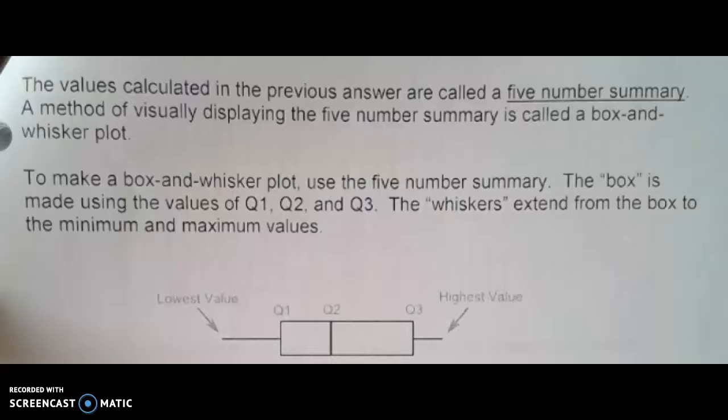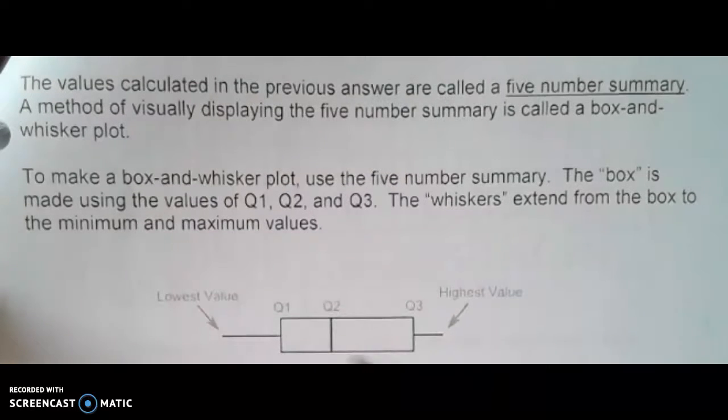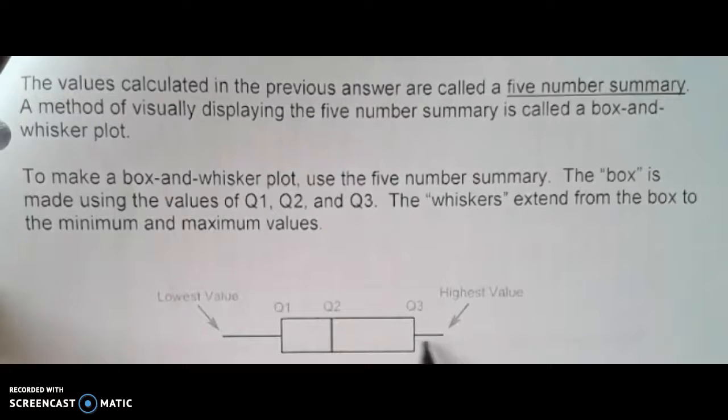In order to make a box and whisker plot, we use the 5-number summary. The box is made up of using the values of Q1, Q2, and Q3, as you can see in my example down here. Okay, this is the box part right here. The left edge is the value of Q1. The right edge is the value of Q3. And your median value, Q2, is going to be somewhere in between Q1 and Q3. The whiskers extend from the box to the minimum and to the maximum values. Okay, these two lines here are called the whiskers.